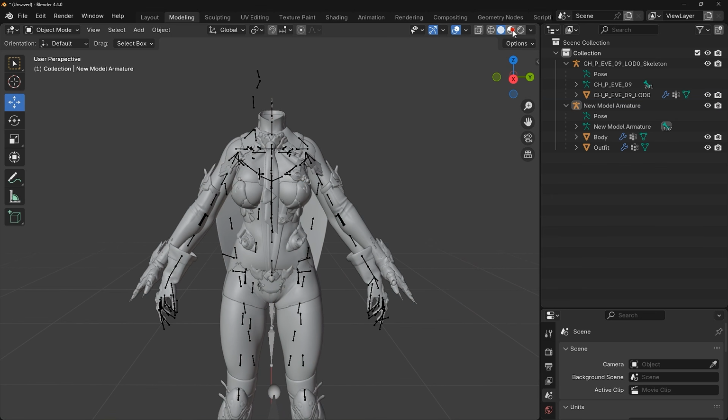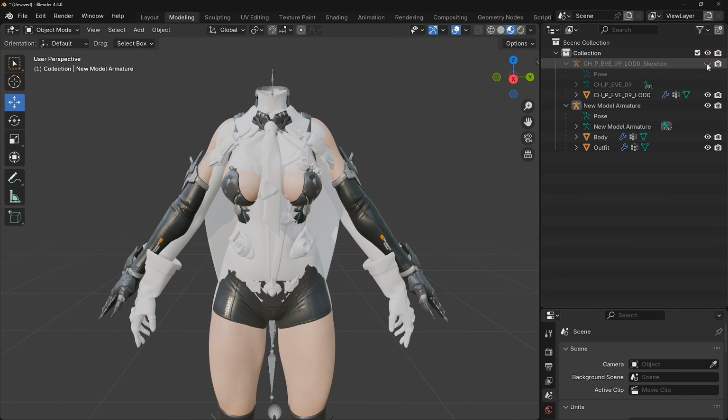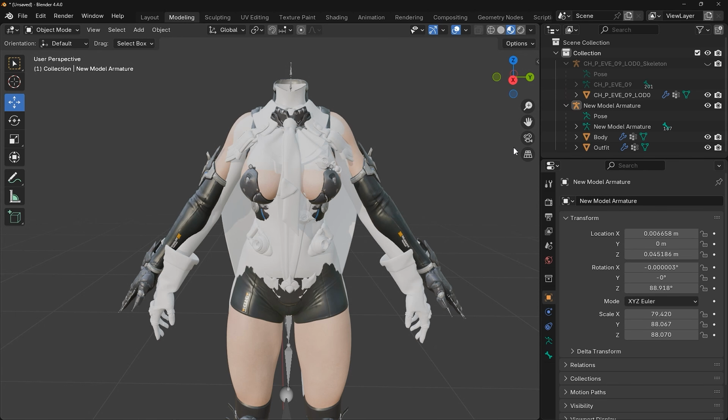Alright, I am done with the basic alignment. This is as close as you need to get. Next, we'll use some other editing methods to match the new model even better. The most helpful one is pose editing. So select your new model's armature, the skeleton, then switch to pose mode from up here.